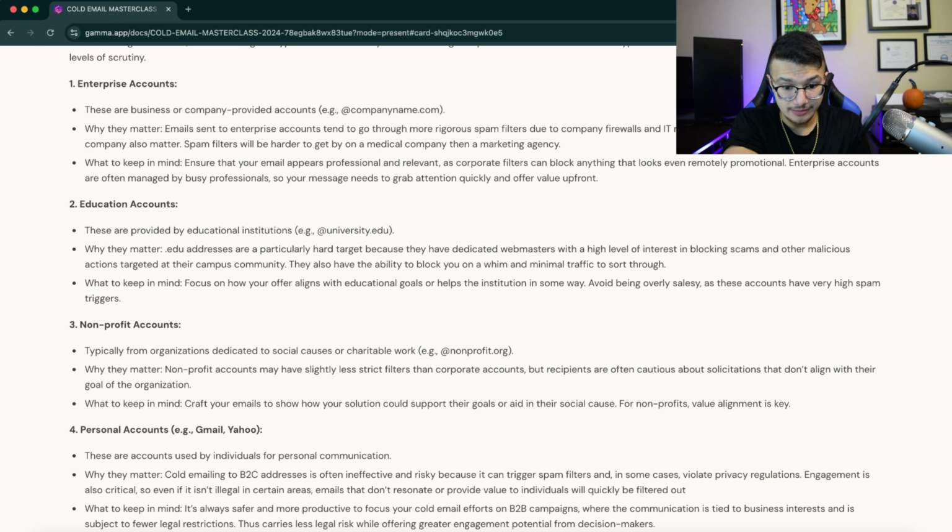So they also have the ability to block you on a whim, and minimal traffic will even just sort through in general. Even if you follow everything that's right, there's still a chance that you're not going to get through. What to keep in mind is to focus on how your offer aligns with educational goals or how it helps the institution in some way. Be very, very to the point and stay away from being salesy, because again, they have high spam triggers. So one wrong move and you can be done if that's who you're going after.